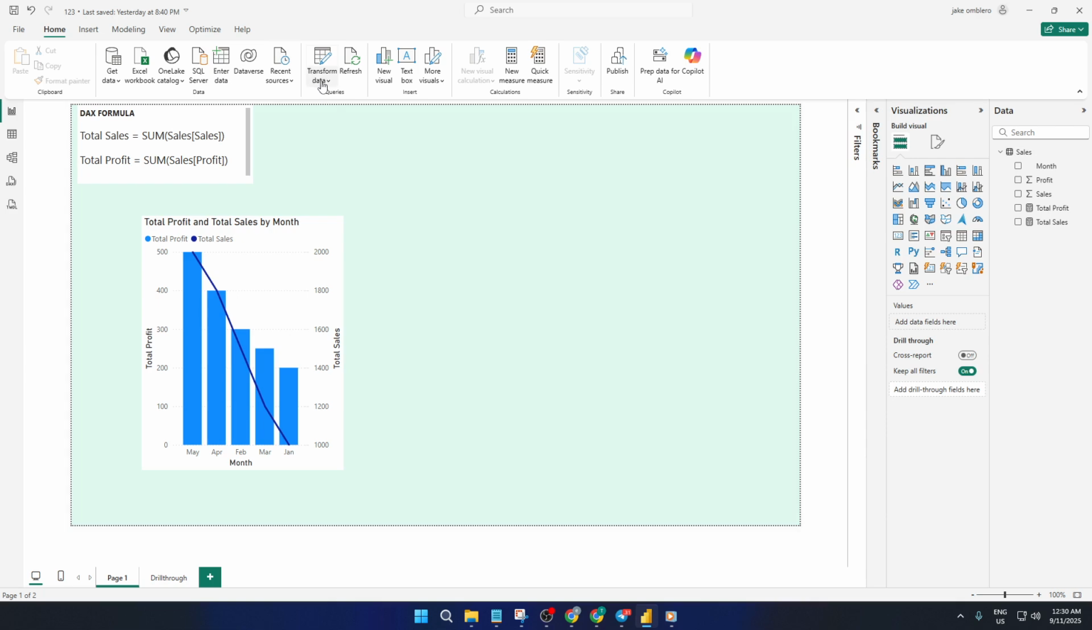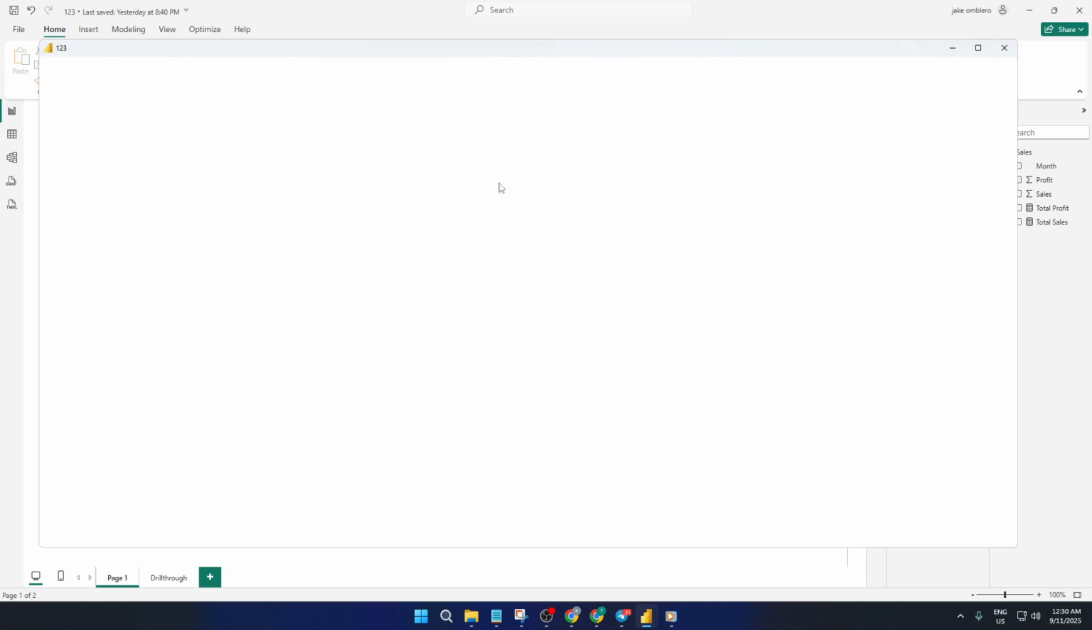The key: unpivoting in Power Query. This term might sound technical, but it's just like spreading a deck of cards out so you can see every card in both suits, not just the whole hand. So with your sales table open in Power Query, hold down Control and select both the sales and profit columns. Right-click and choose Unpivot Columns.